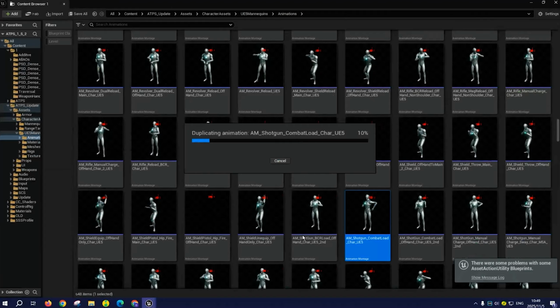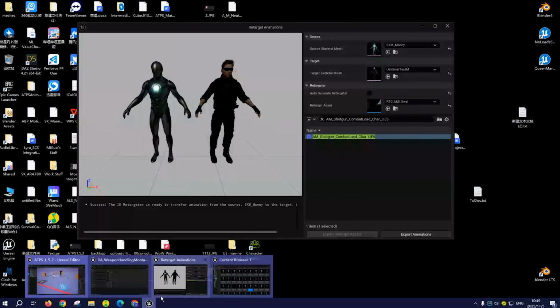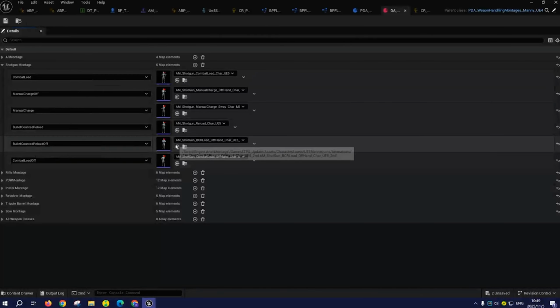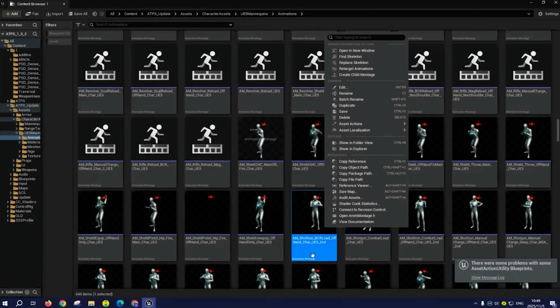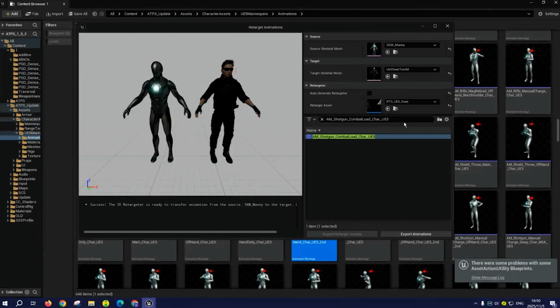Oh, sorry, shouldn't pick this one, but that's okay. I'll just have to retarget another one. Just realized this is not exactly the one I needed. Let's maybe do bullet counter reload off. This will be a good one. Okay, yeah. Gonna copy the name and target this one as well.